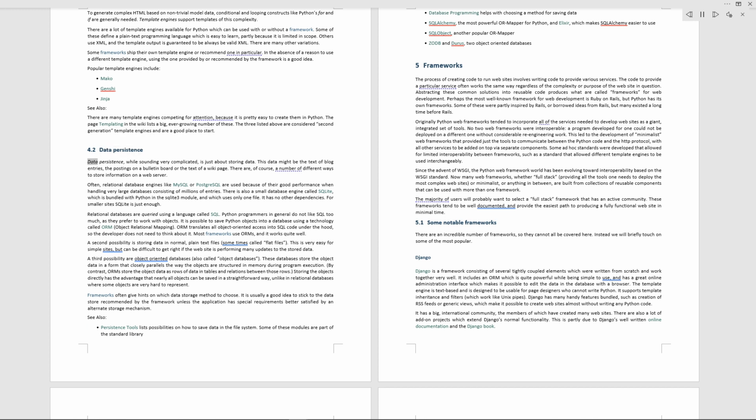Data persistence. Data persistence, while sounding very complicated, is just about storing data. This data might be the text of blog entries, the postings on a bulletin board, or the text of a wiki page. There are, of course, a number of different ways to store information on a web server. Often, relational database engines like MySQL or PostgreSQL are used because of their good performance when handling very large databases consisting of millions of entries.